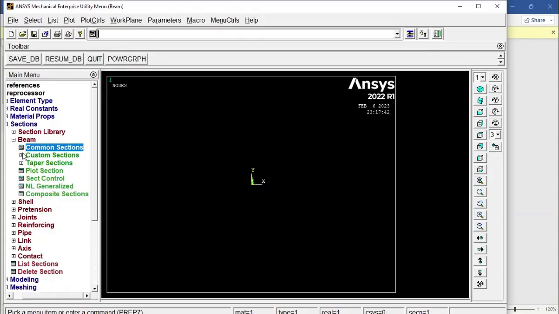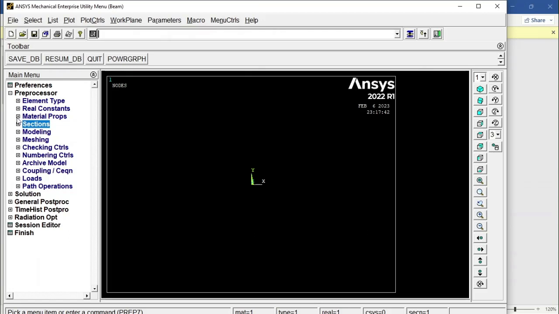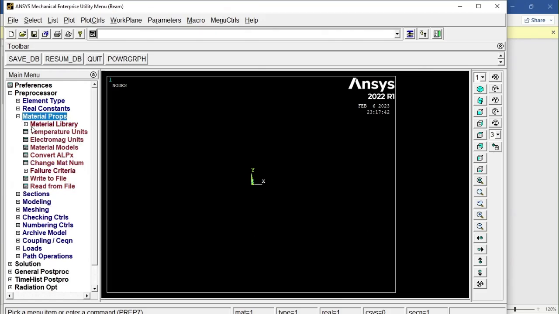Okay. Now after that we have to choose the material. Or you can choose the material before itself, it won't make any difference. So go into material properties. Here we have to go for material models, I think.